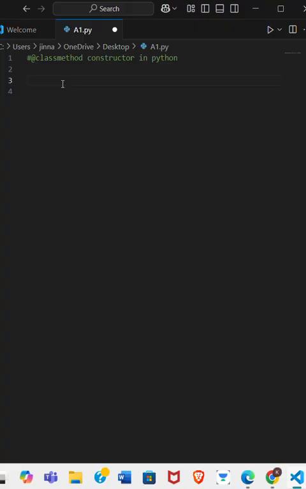Going to create another constructor with the help of a class method, which will take a cls and a data variable as parameters. With the help of a split function, we are going to separate the string into name and age. Okay, let's try to do the code.